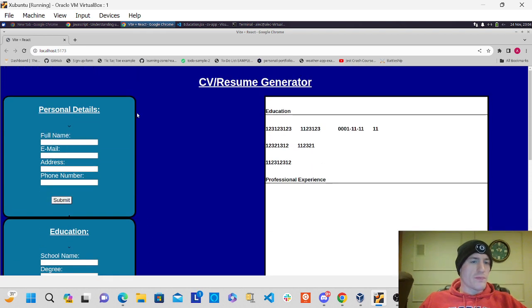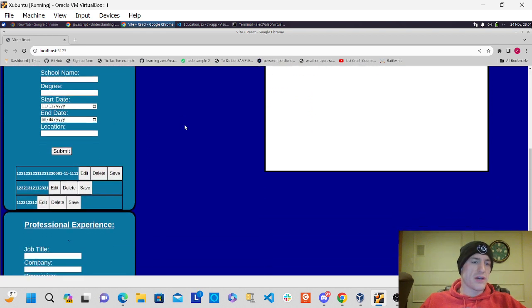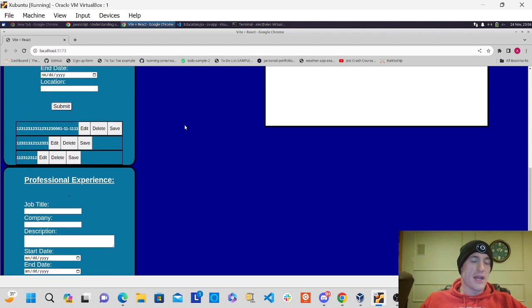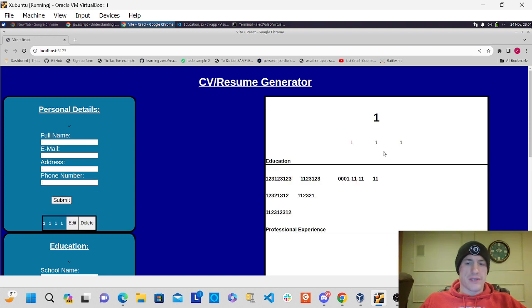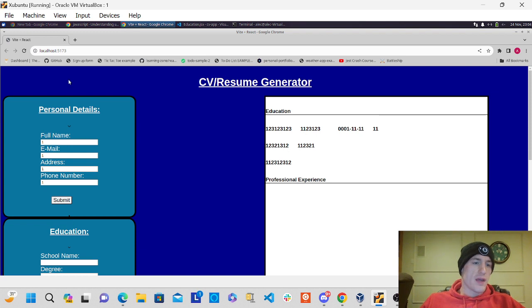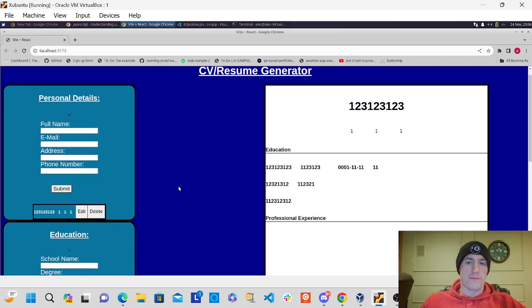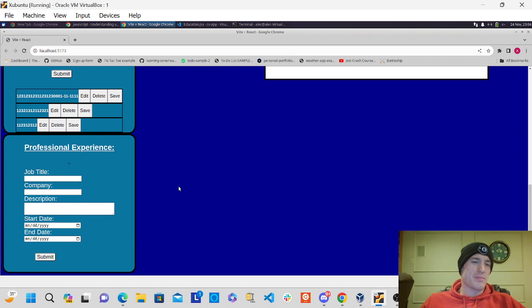We have some sections here: personal details, education, professional experience. And I can do the same thing for each section. I'll show you the personal details. Let's say I want to change it to 2. So I click edit. It's going to delete that old entry and repopulate those input fields to show what you put previously. Now I can make my changes here. Click submit. I got a new entry there, just like that. So we just wanted to do a quick update and show you that.